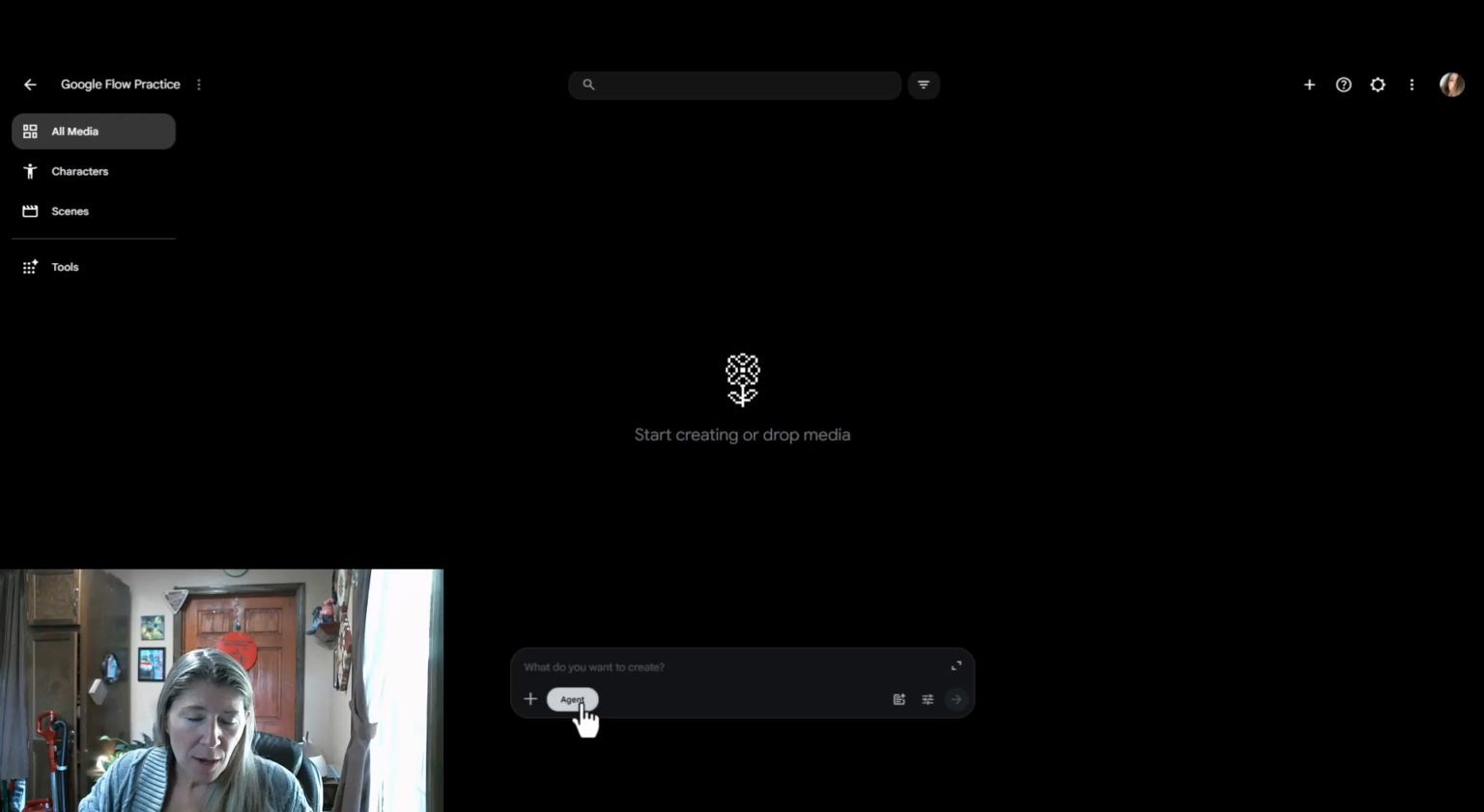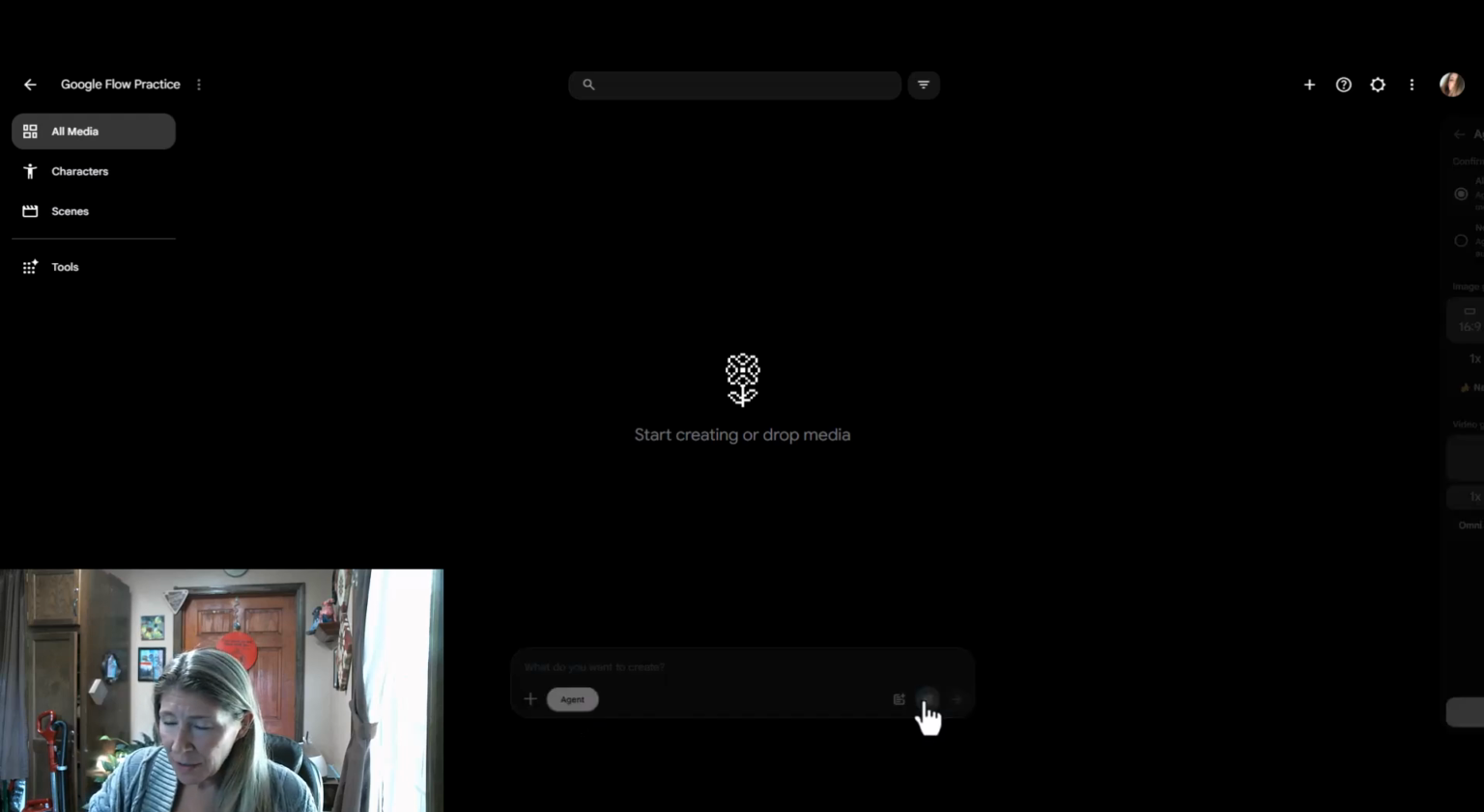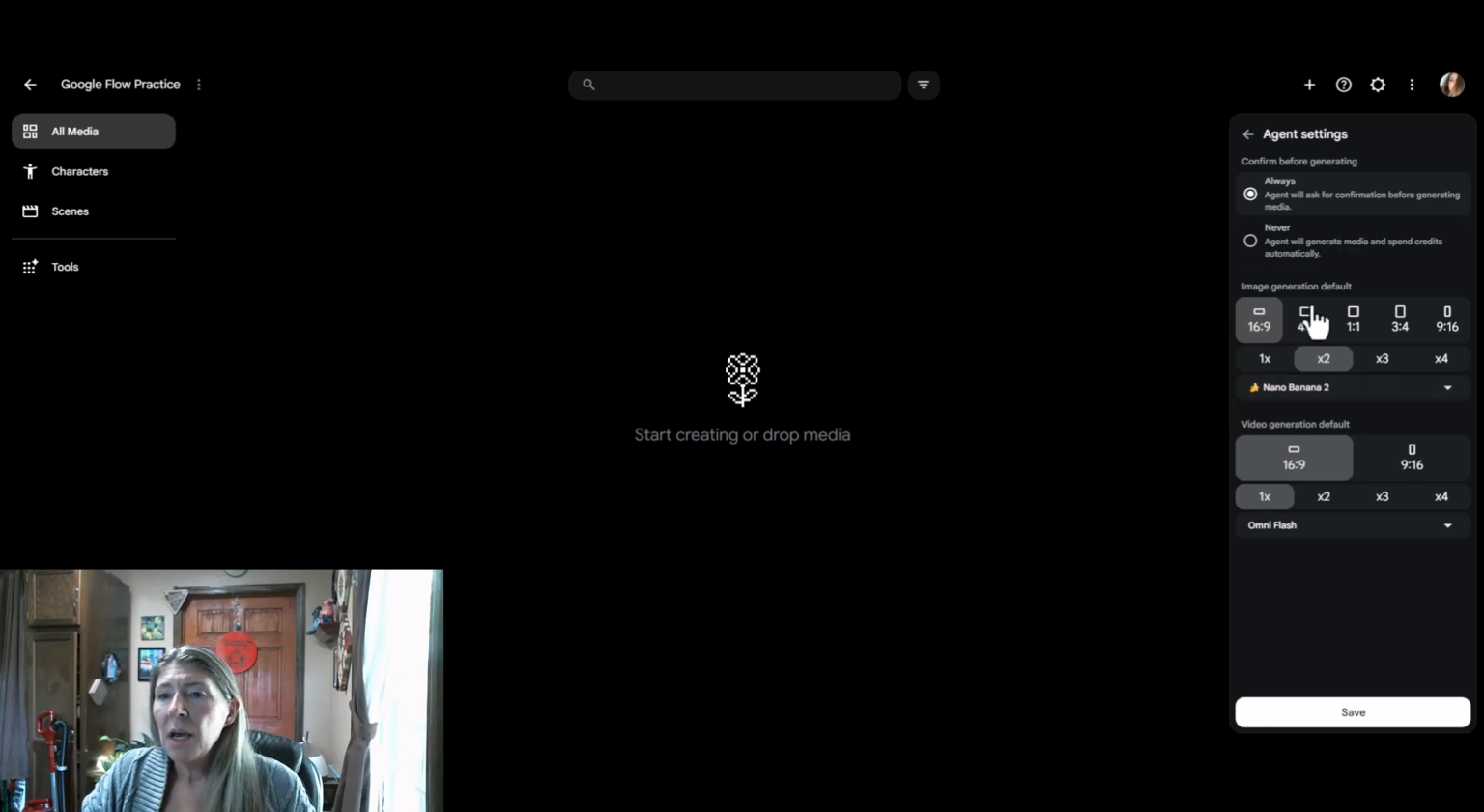You'll notice you have the option to turn the agent on or off. When you leave the agent on, it's going to make more decisions on your behalf. It's going to try to understand what you want. When it is on, you can adjust some settings over here. You can choose your default image and video size and how many generations you want.